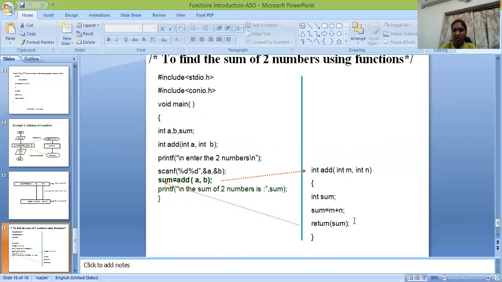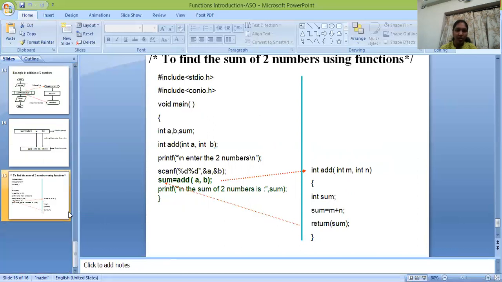The cursor comes here and goes to the inner part, that means the calculation part. Sum is equal to m plus n, that means 10 plus 10, 20. Return sum, that means 20. Return 20 to here. So sum is equal to 20. Then I print the sum of two numbers is equal to sum. That means I print the value 20. This is the example for return values. Thank you.